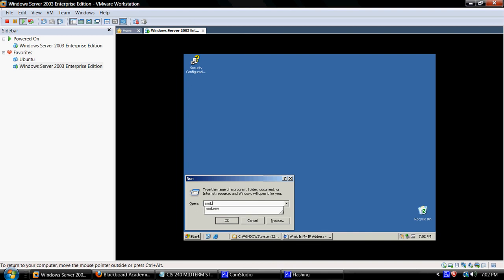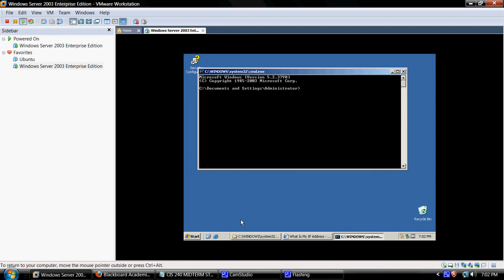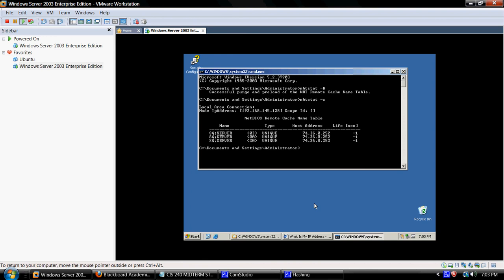And from here, we can type in nbtstat space dash capital R. And what this does is reload the NetBIOS name cache. It'll tell us we're successful. Now we can type in nbtstat space -c. And this lets us view contents of the NetBIOS name cache. As you can see here on my screen, it shows the SQL server.